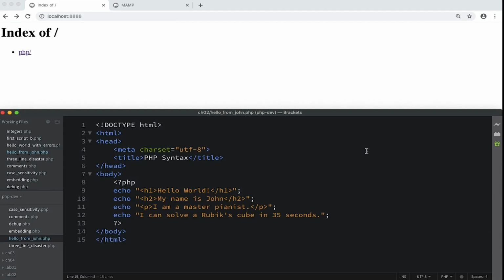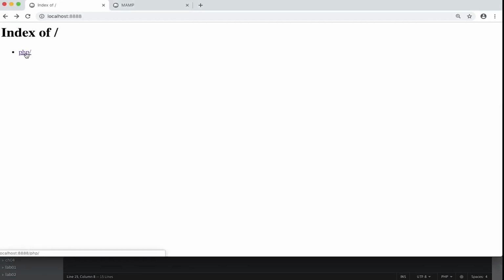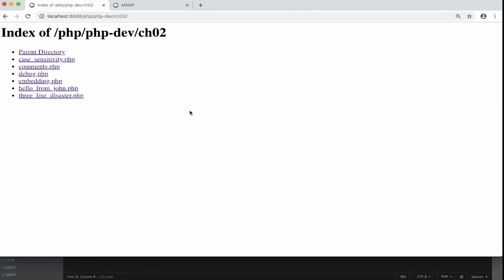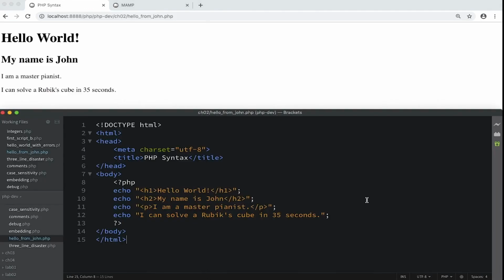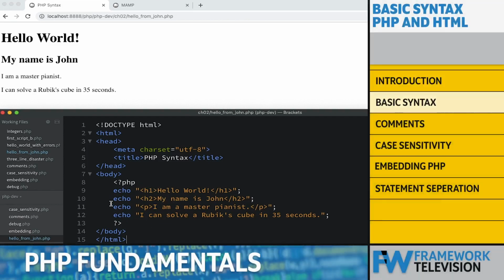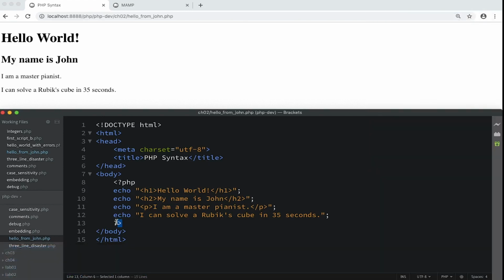All right, so let's take a look at this file right here. The title is PHP syntax, and let's see how this looks on the browser. Everything that we need to have sent by the server has to be within an opening PHP tag, which looks like this, and a closing PHP tag. Everything inside here will be parsed by the interpreter and sent back to the browser.